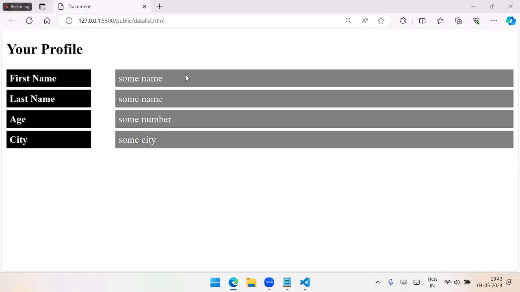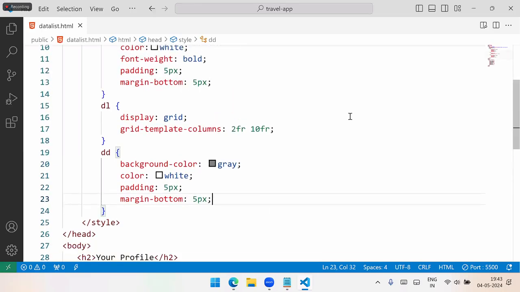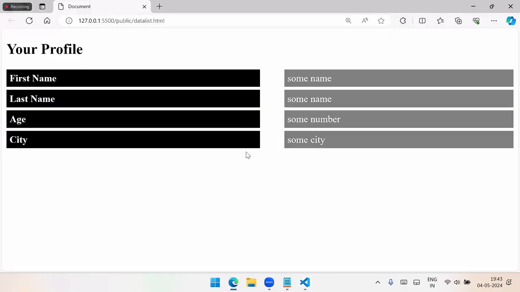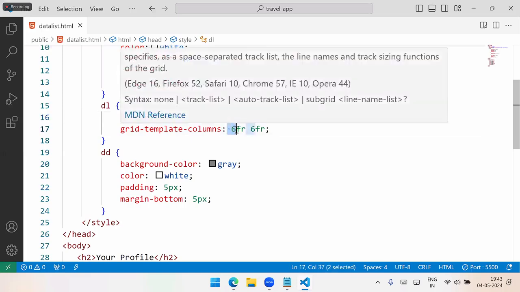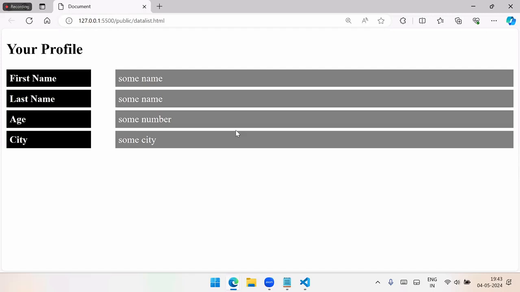So we can simply put this as a grid. It depends. Already we know. Suppose I give 6 fraction, 6 fraction, then it is going to split like this. So you want here as 2 fraction. So then this is how much? 10. Then it will be in this way.